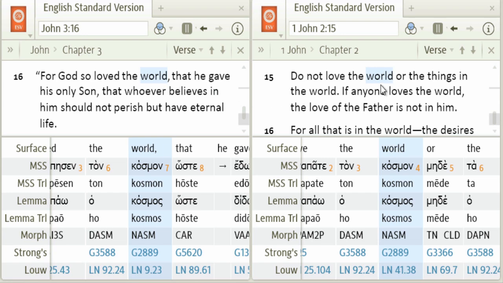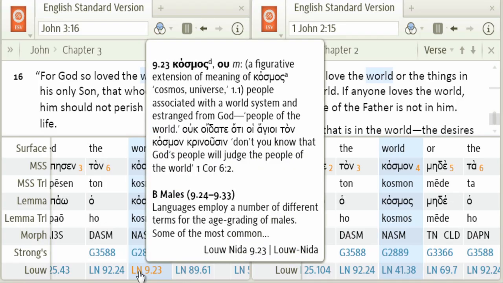Now, the resource you can go to is the Greek-English Lexicon based on semantic domains by Louw-Nida. Down here you can see it in the line of the reverse interlinear. And you'll notice that the two numbers are different between these occurrences of cosmos. Here we see that the Louw-Nida number is 9.23. And if we read it, we see a figurative sense of meaning of cosmos, meaning cosmos or universe: people associated with a world system and estranged from God. In other words, translated people of the world.